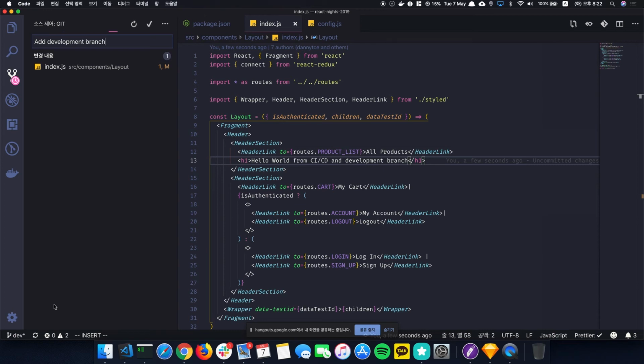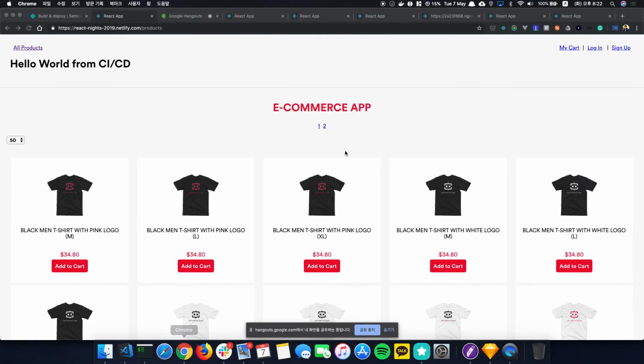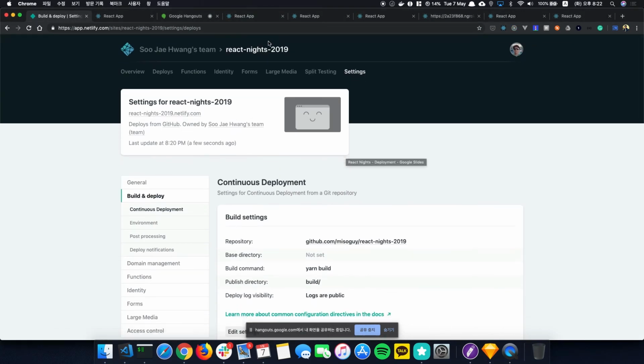So whatever commit is on this development branch, the master will not know about it until it's merged. And if I push it, then it will be in my GitHub repository, which will also trigger, where am I? Right.